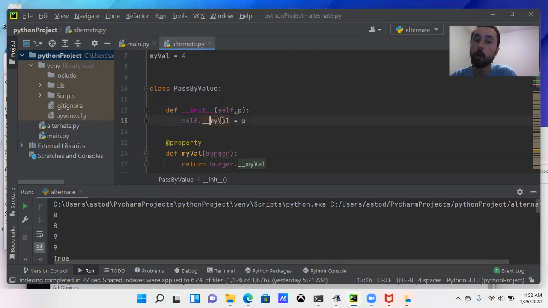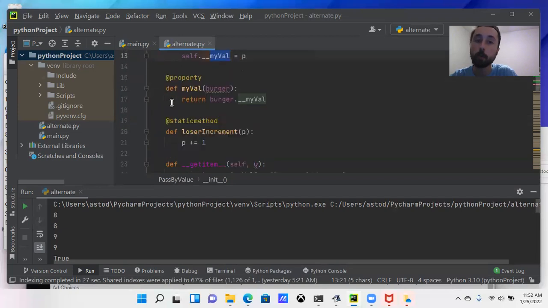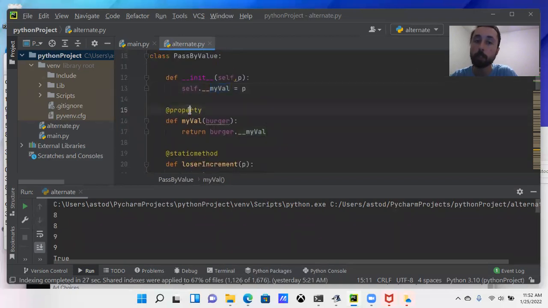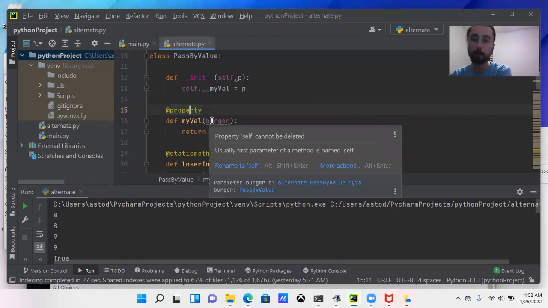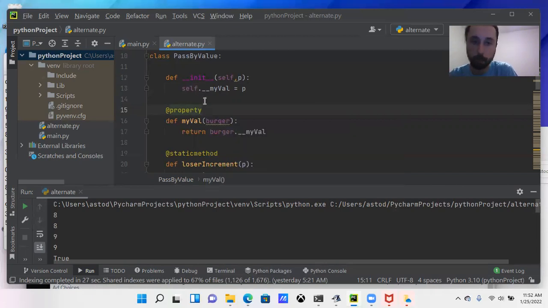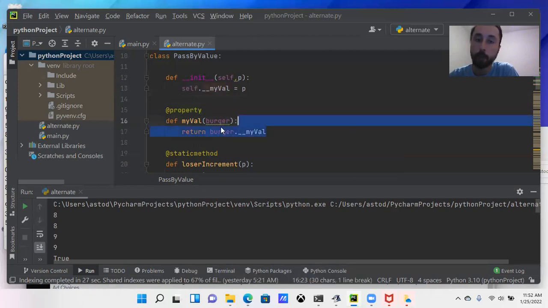So you wouldn't be able to call myval in a particular instance of the pass by value class outside of the pass by value class unless you had a property, right? We talked about properties, and then we also talked about setter methods. But here we have a property method, and we say define myval of burger, right? But burger is not an input here at this point. Remember, we usually say self for instance methods, but here it's just showing you that you don't have to say self. But here we'll get a Python enhancement proposal saying usually the first parameter of a method is named self, right? For an instance method. You could just say return burger.__myval. So that would just give you the value of the instance variable.